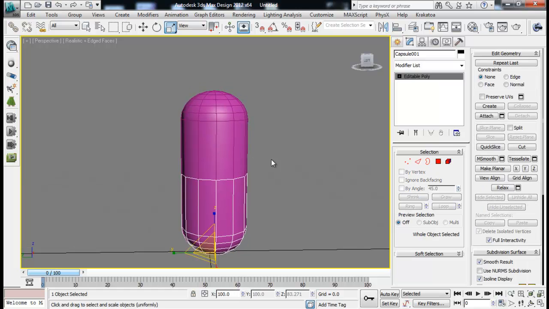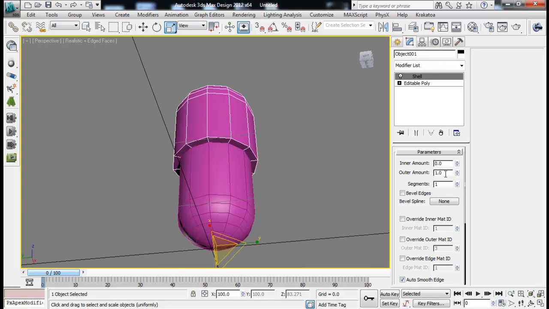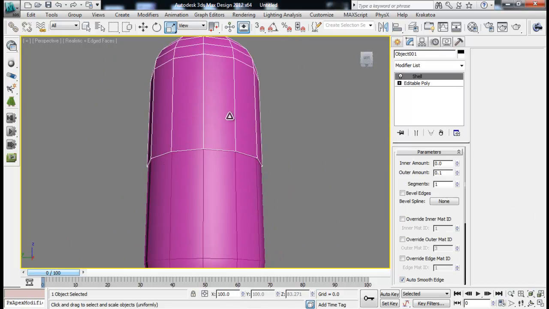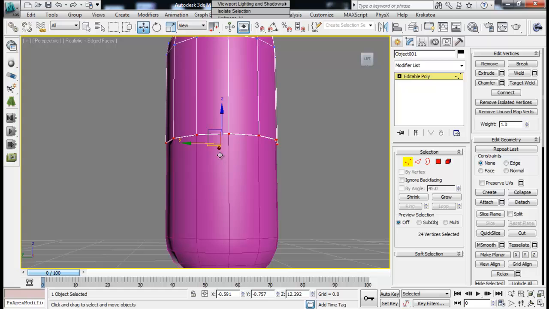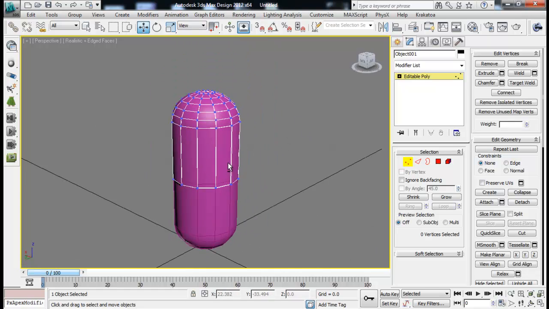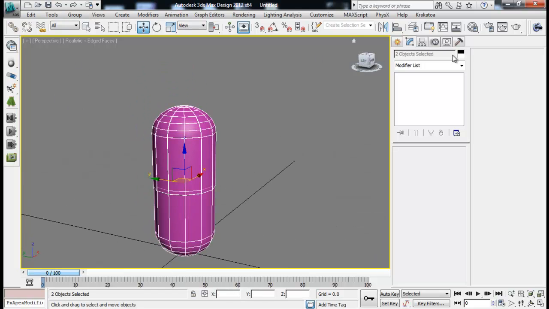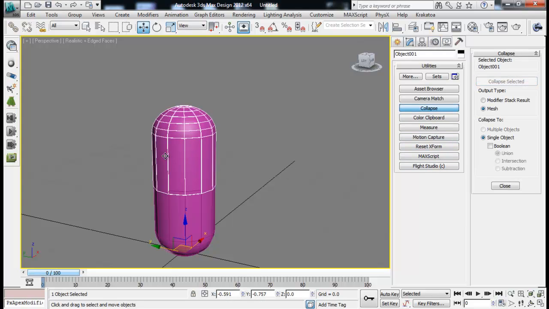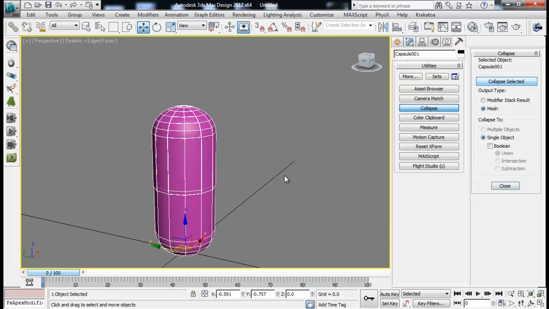Then I'll add a shell modifier to it with just a little bit of amount, maybe about 0.1 outer amount, so that we'll have a little bit of overlapping of one part to another one. Let me again convert it to editable poly and then pull this down a bit. Okay, that's it for the modeling, and then I'll just collapse these two. Collapse selected, okay.